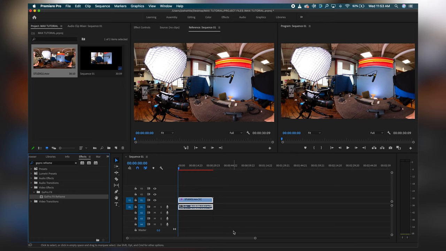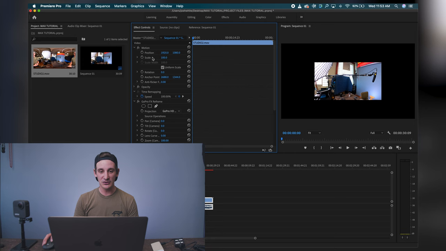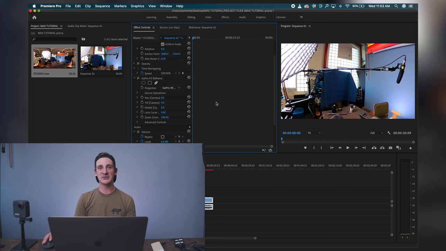And when we drop that in, it's cropped in. So this is a 4K timeline again, and what it's done is it's shrunk that down to a 1080p file. And all you have to do in the reframe is go to projection, GoPro 4K 16:9, and it upscales it back to a 4K image. So now this is where it's really cool.